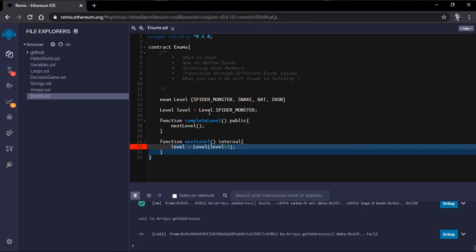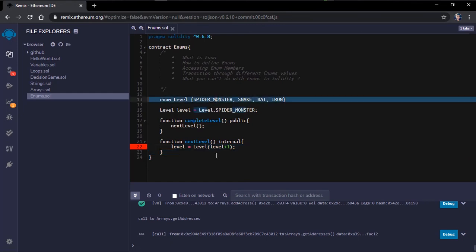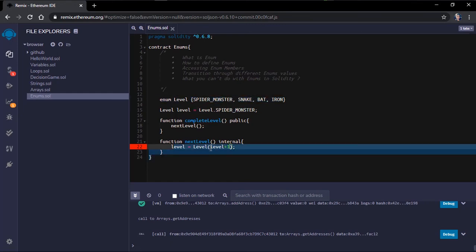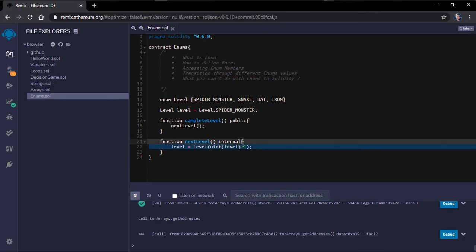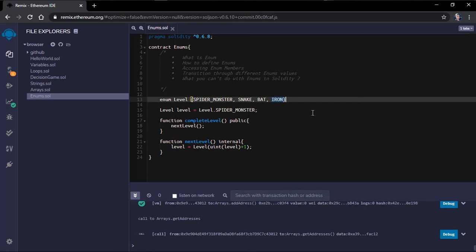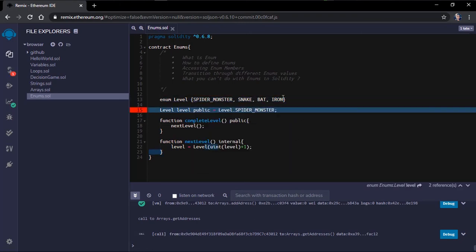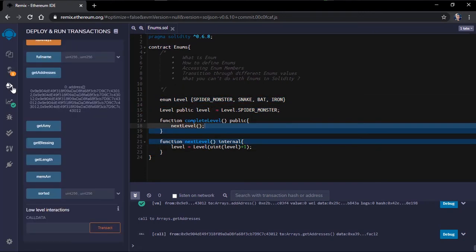Like I said earlier, these are basically integers. So what we'll do is we'll typecast this to use a uint. So now we are getting the current level, we're adding 1 to it. So level becomes the next level. Just to be sure our code works, I'll make this public, and I'll make this public. Then I'll try deploying this contract.